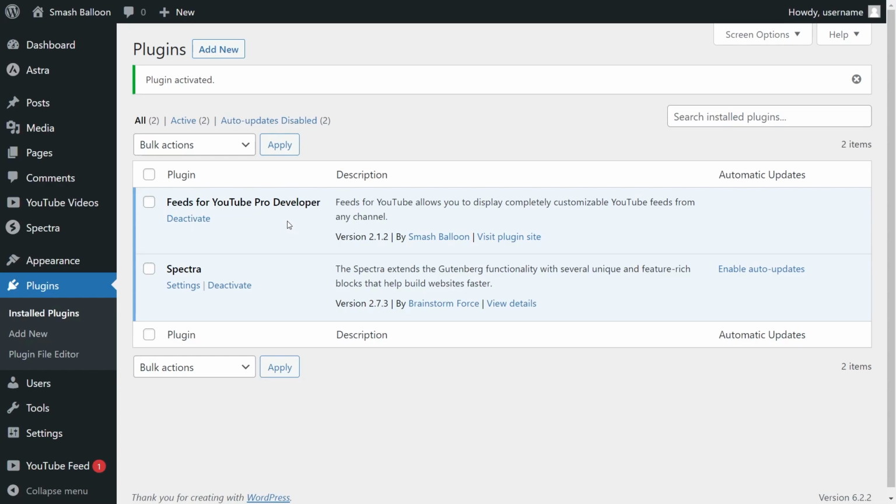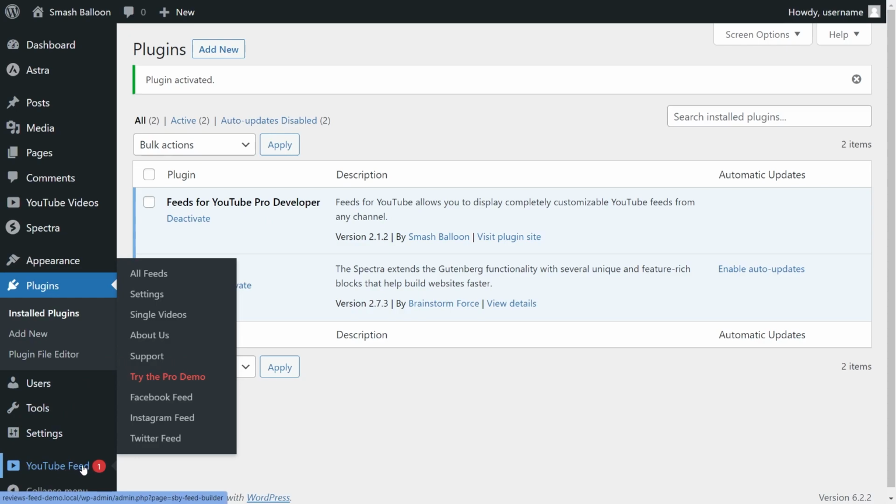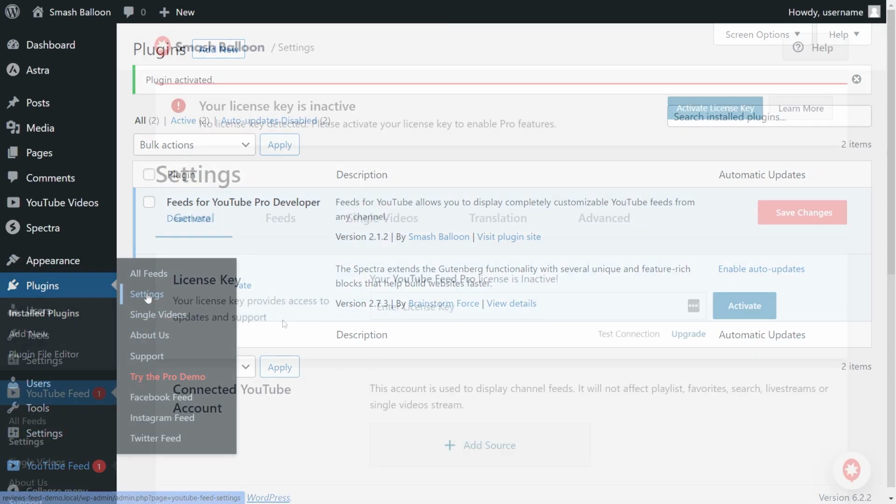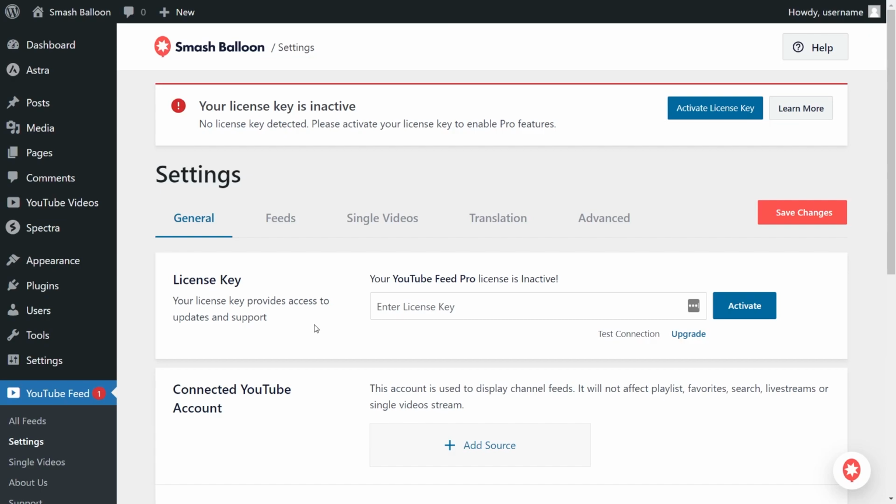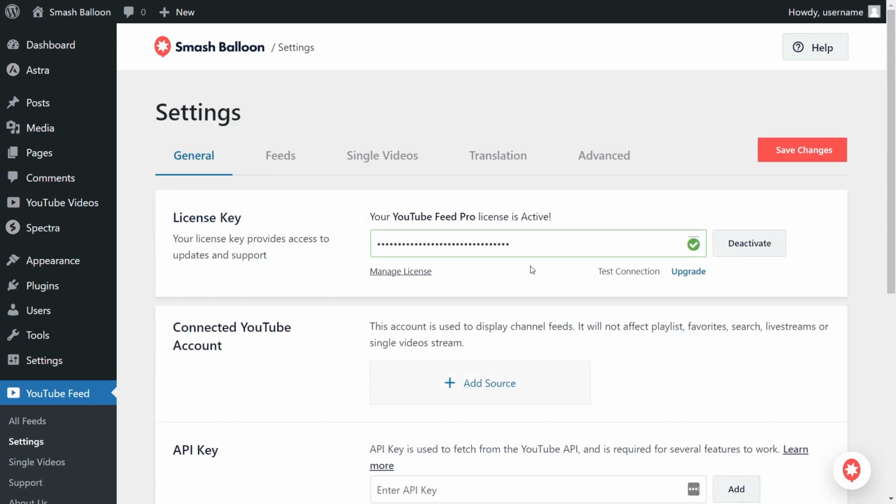But before we can create our YouTube feeds, we have one last step. On the left-hand side, you can now see YouTube Feed. Hover over it like this, and click on Settings. And beside license key, we can go ahead and paste the license key from our Smashballoon account like this, and click on Activate. And now our license key has been activated, so we can begin creating our first YouTube feed.